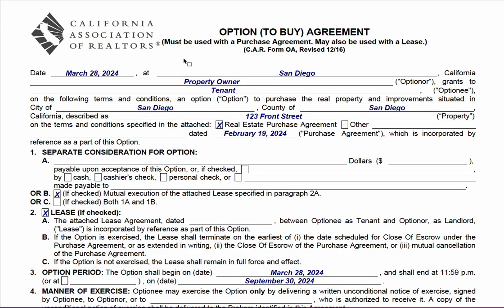I just did a tutorial on the option agreement and how a wholesaler or a buyer that wants to assign their interest in a contract can get paid for it with an option. But this is different. What we're doing here is we're talking about a property owner, a landlord, that's going to go into a lease agreement with a tenant, but they want to give that tenant the option to purchase the property that they're renting. So we'll jump right into it.